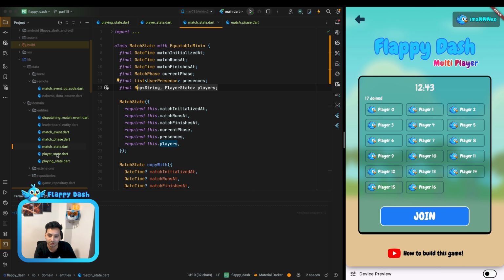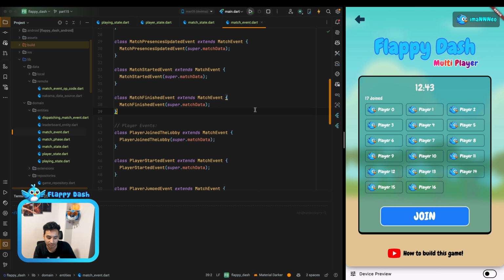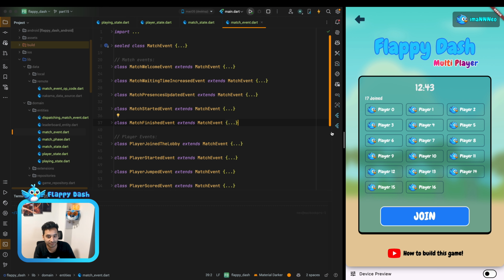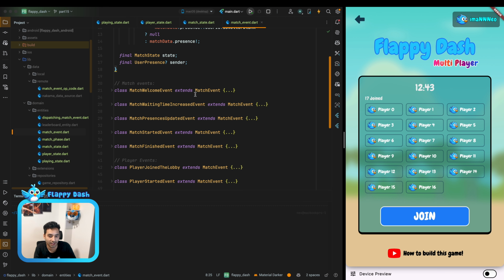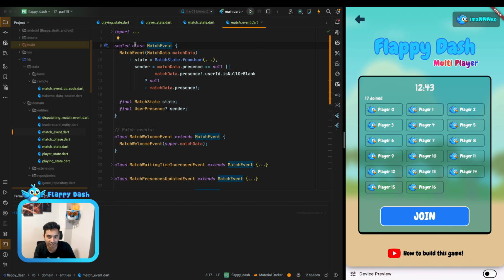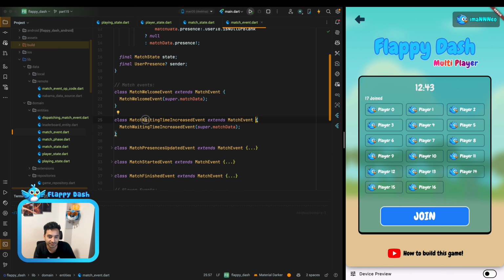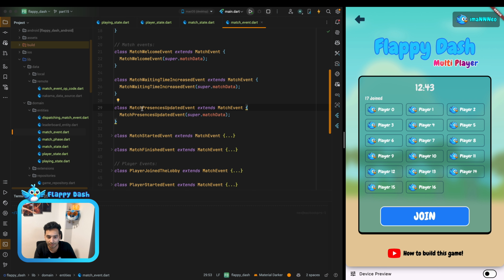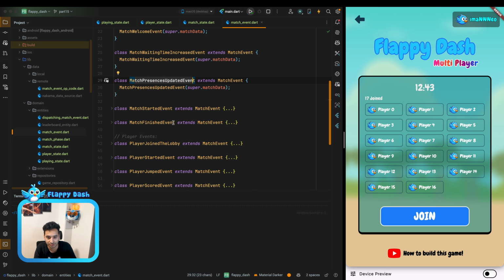And yeah, so also we have match event. So these are the events that we defined in the backend. And as you see, for example, we have match welcome event. So it extends this sealed class. And we have match waiting time increased. So this is for when we have an increased time for the lobby. For example, the backend decides to increase the time because the players are not enough to start the game. And we have match presences updated. So this is for when someone is joined, someone is left, and so on and so forth.